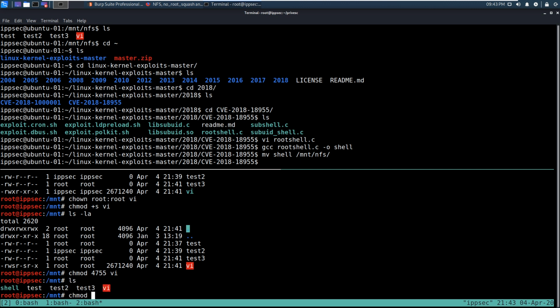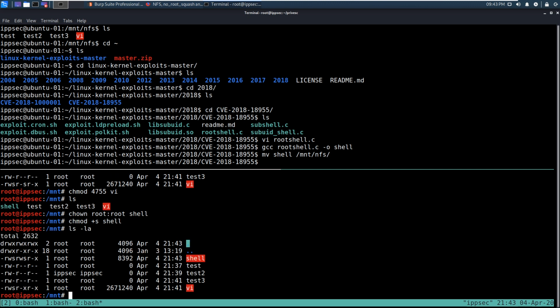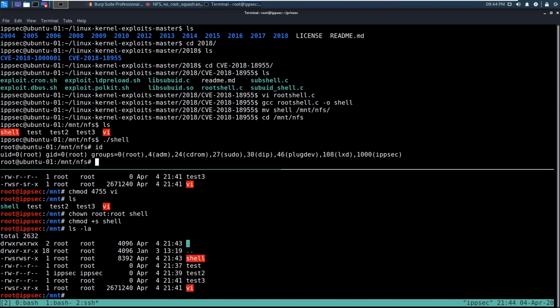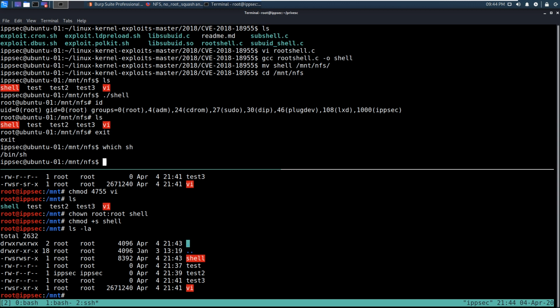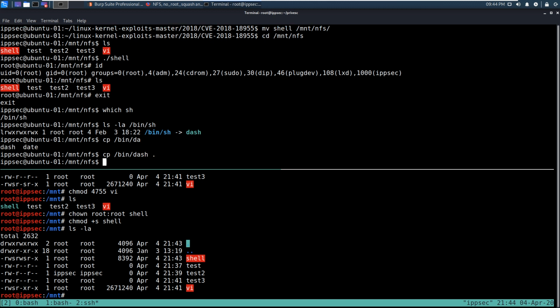And then chown root on shell. And then chmod +s on shell. So now that is setUID as well. mount_nfs/shell, and we are root. Someone wants to say sh. Let's see, is this just symlinked? This is symlinked to dash, so I think dash normally lets you. So /bin/dash. We can try this one.